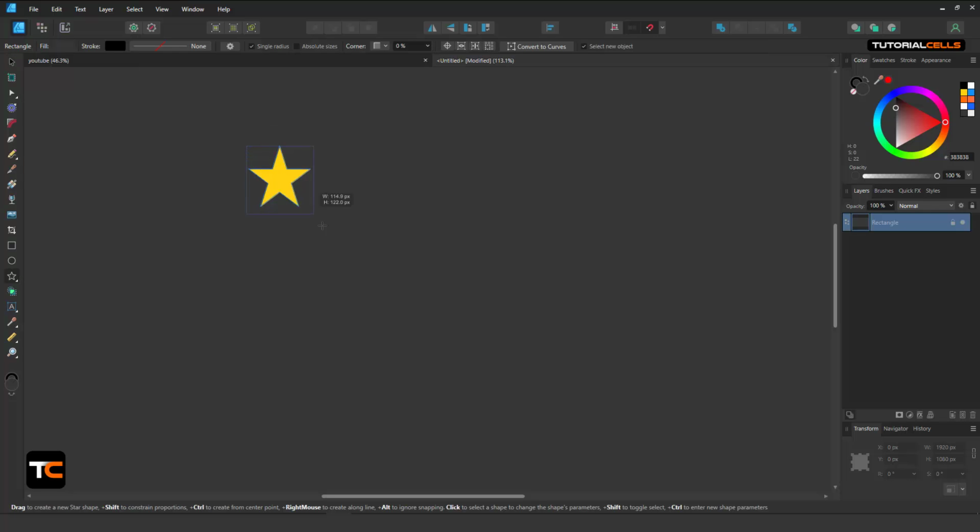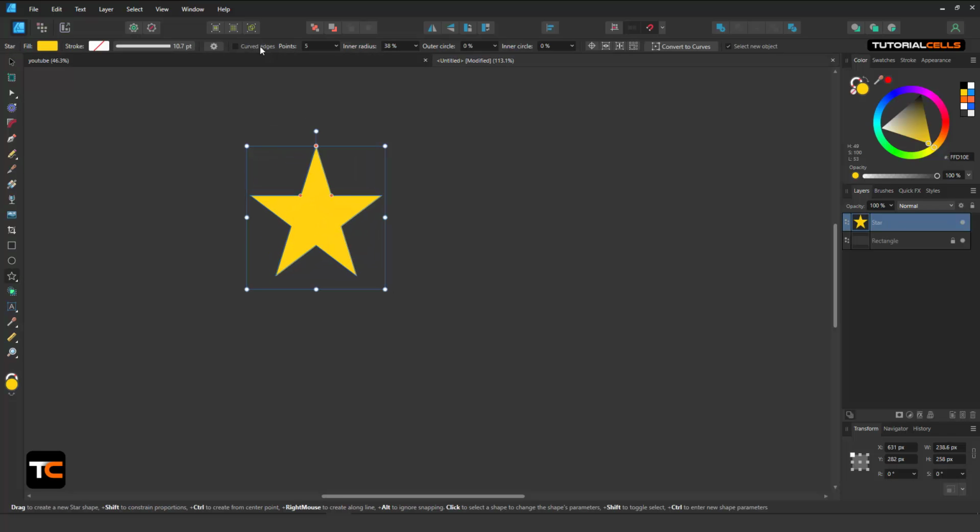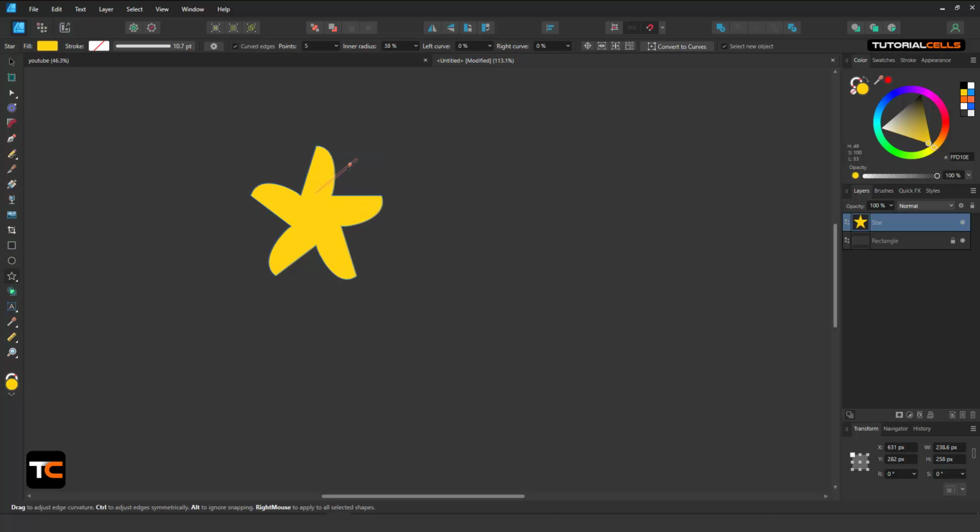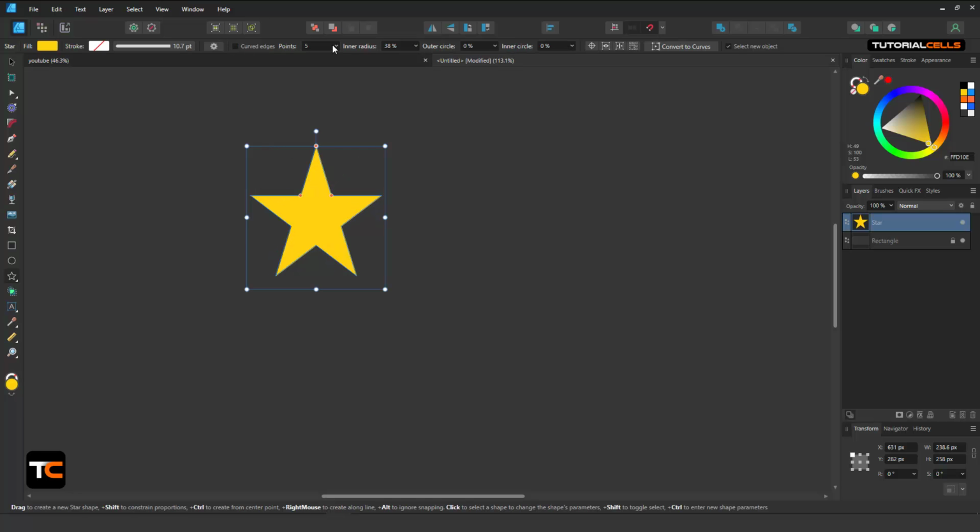For example, the star, if you click and drag, and as you can see, you can curve the edge. You can curve your edge like this. You can turn it on or off. You can choose your points. It's very interesting. It's very useful if you want to create your own logo or anything that you want. Explore all of the settings.